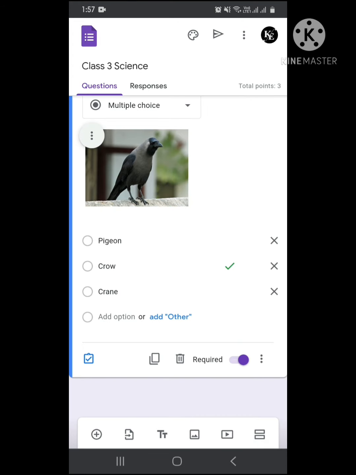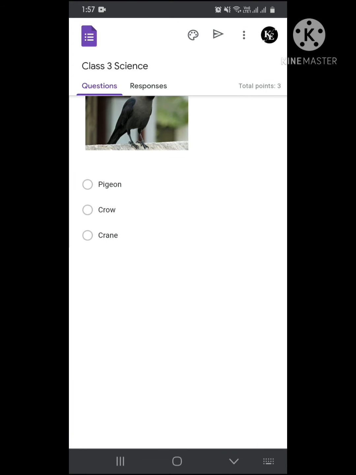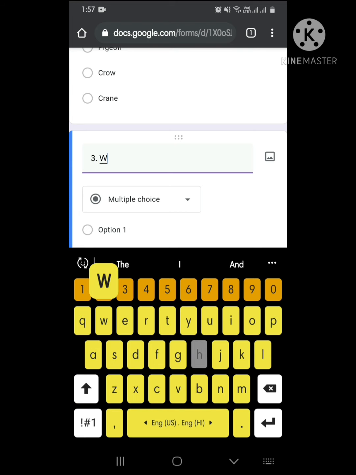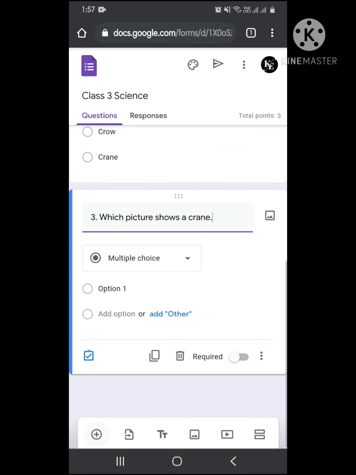Next. So let's take one more question. Next one we'll do is we will give images in the options. So which picture, like, so say we can say crane. So suppose which picture shows us. So from the option the student will select.